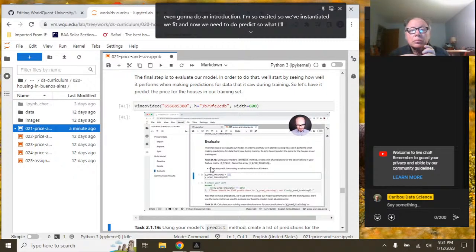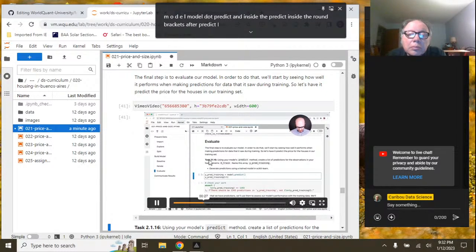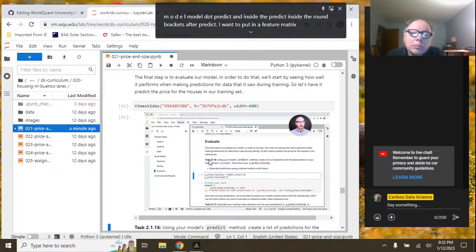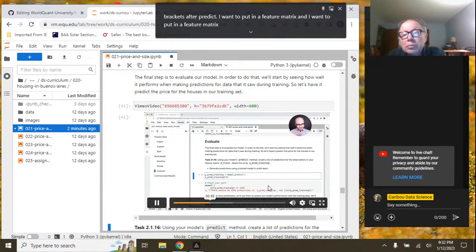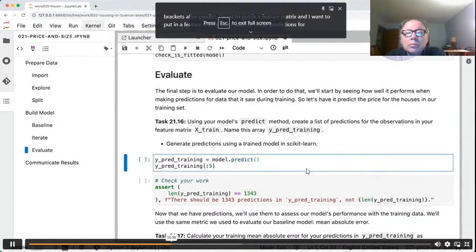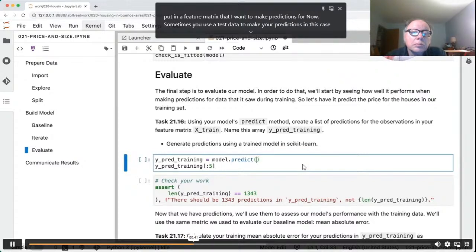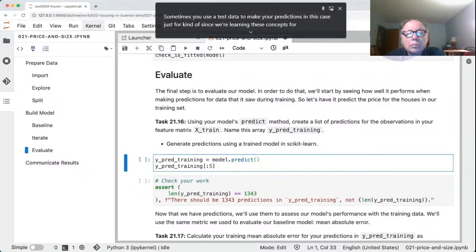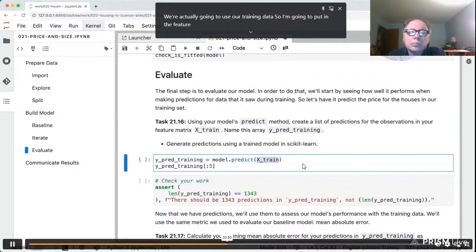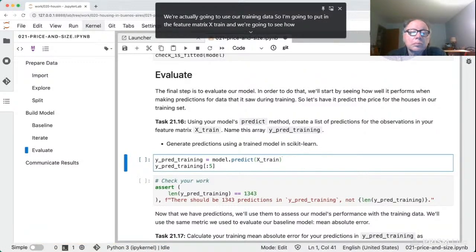So what I'll do is model.predict, and inside the round brackets after predict, I want to put in a feature matrix that I want to make predictions for. Now, sometimes you use test data to make your predictions. In this case, since we're learning these concepts for the first time, we're actually going to use our training data. So I'm going to put in the feature matrix X train, and we're going to see how our model performs on the training data versus the actual targets.